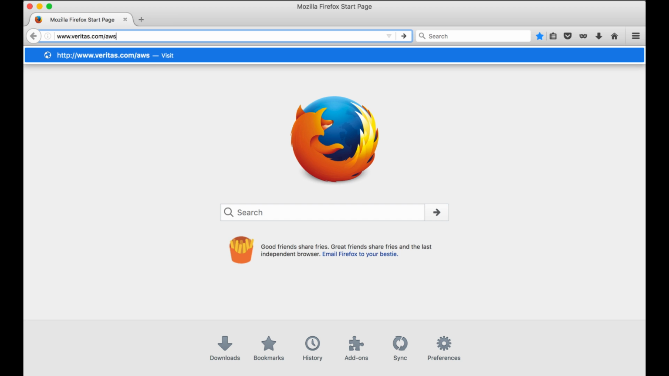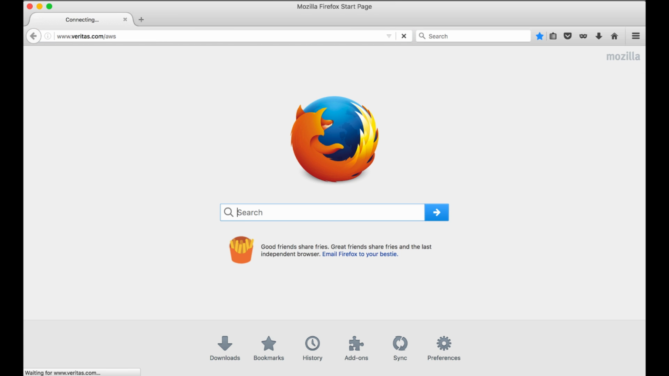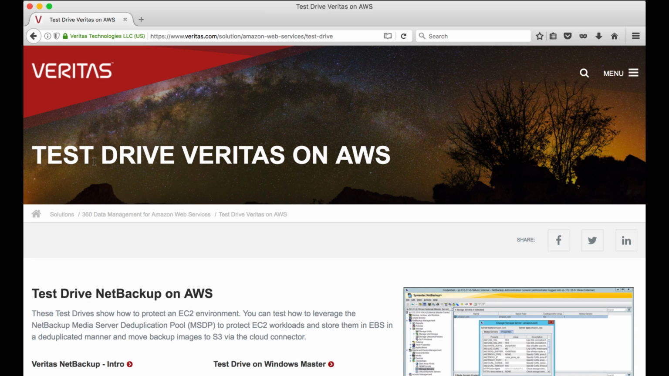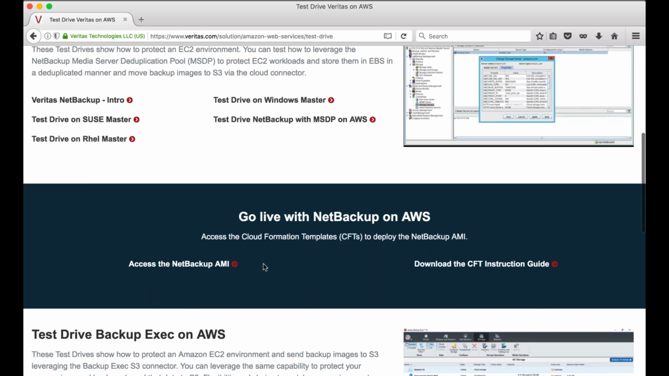Once the page is loaded, you will see a Launch a Test Drive link at the very top of the page. By clicking on this link, it will take you to the test drive page where you can take a test drive of various NetBackup configurations without having to set up the environment for yourself in your own AWS environment.